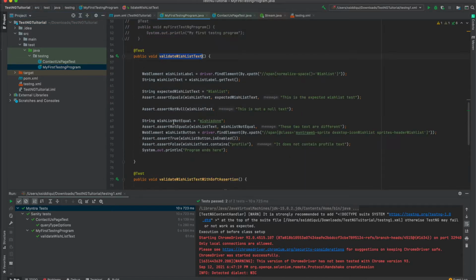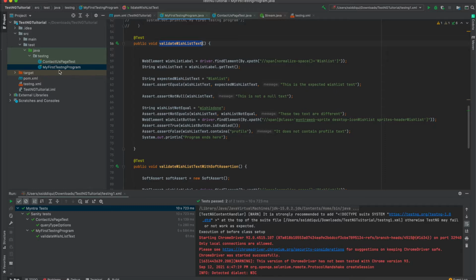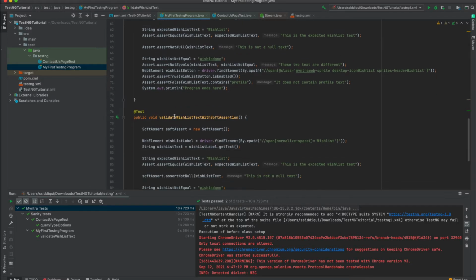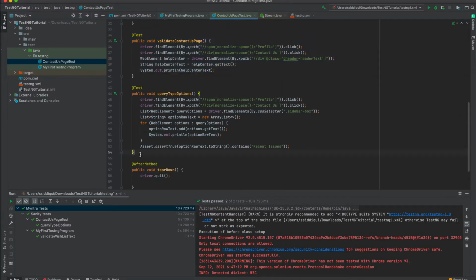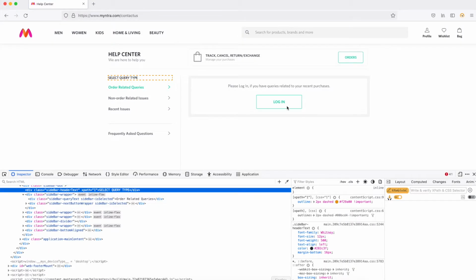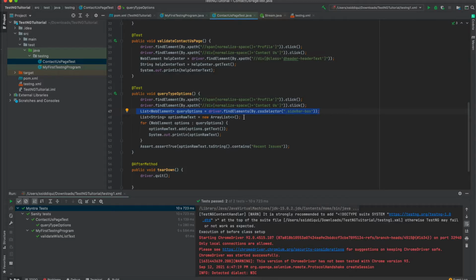Here I have written two test cases in my first TestNG program, and we also have two test cases here. This was already there and I just added this test case. What this test case is doing is finding the list of web elements. If I go on the Myntra page, it is finding the list of web elements which is here, and it is storing them in a list. I'm printing these things here so you can see.